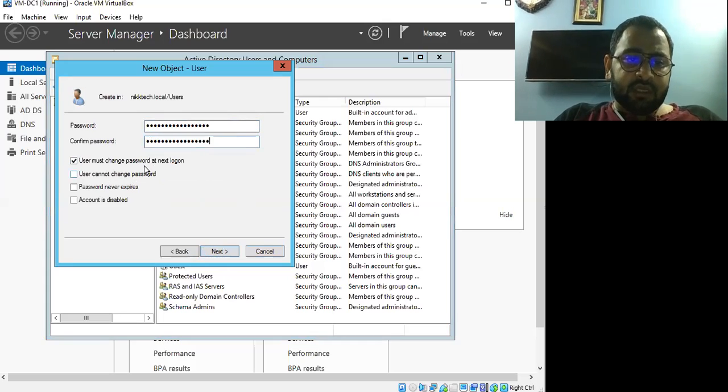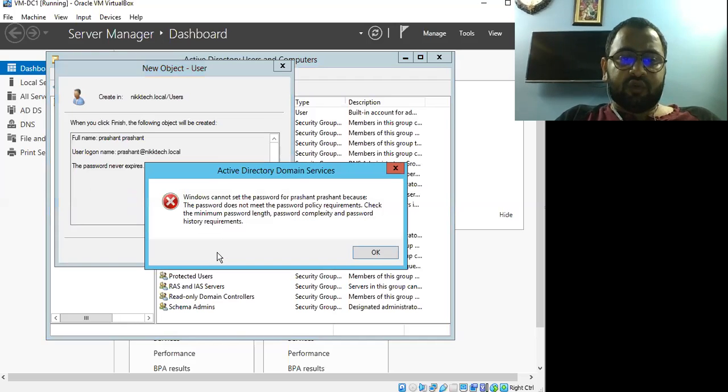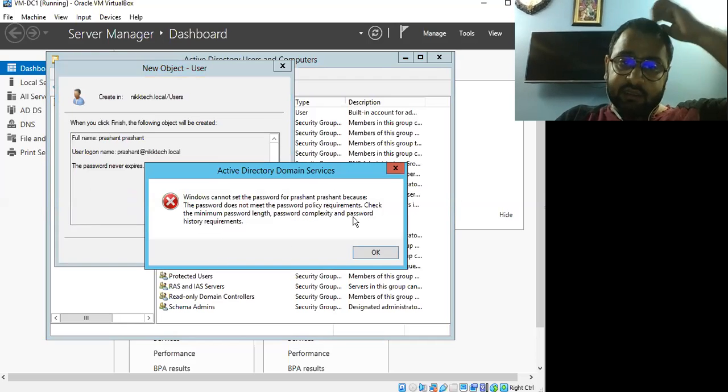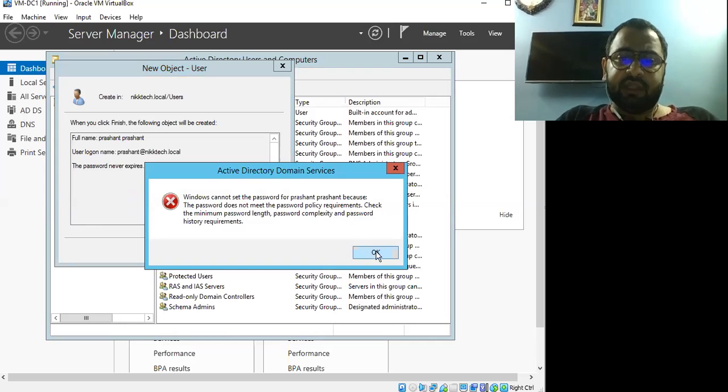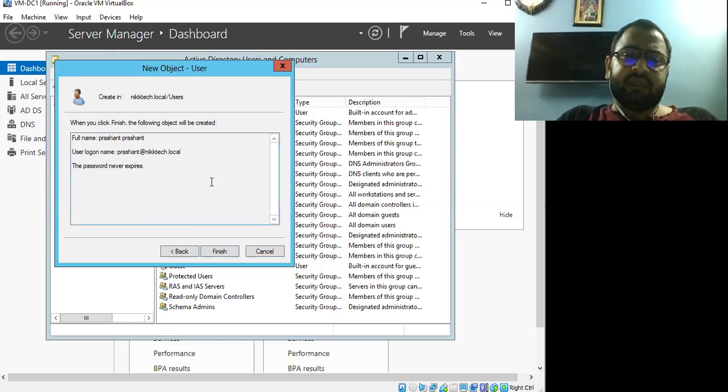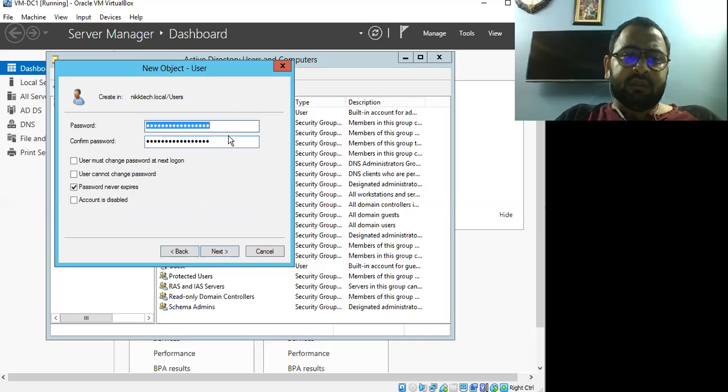User must change password at next logon. You can select this, so whenever this user logs into any server, it will ask him to change his password. But in my case, I don't want it. So I'm unchecking it, and I'm checking password never expires. Okay, I think there is some policy, so it's not meeting the complexity. But in the same way we can do that.